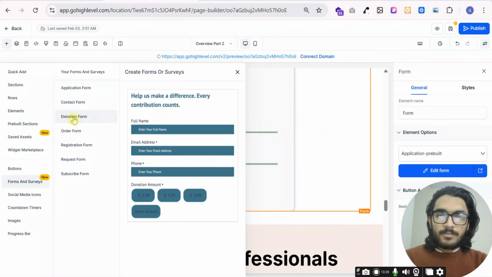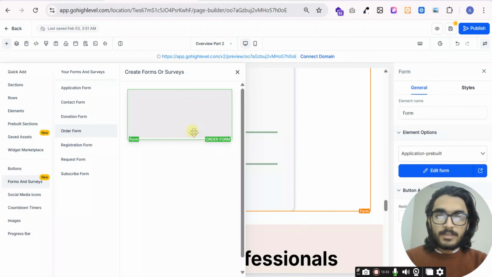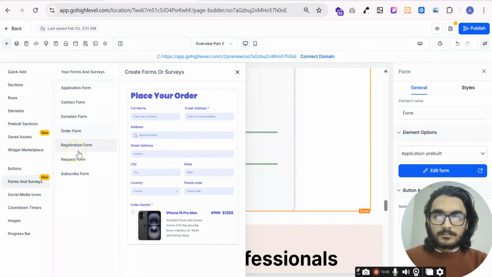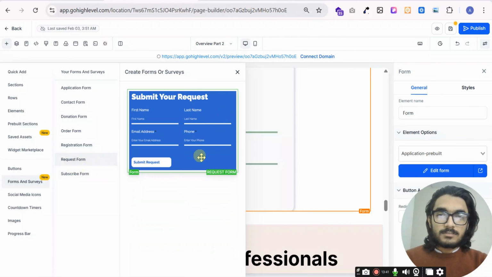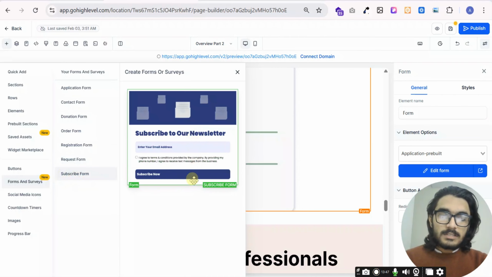There's a donation form. Basically all of them are forms, but with some different fields, so you can check them. Like we have the order form, and we have the registration form for registration of a webinar, some function, or some event. And we have the request form for when you are sending a request for an appointment with a doctor, and the subscribe form for when you are selling a product, like a monthly subscription of your product.